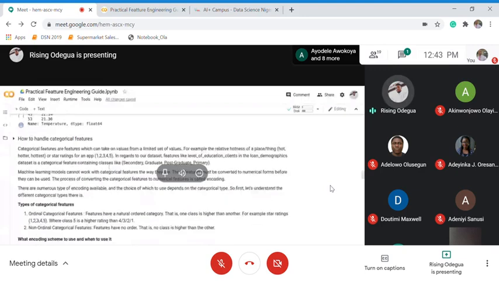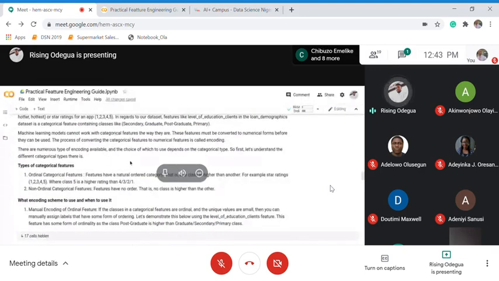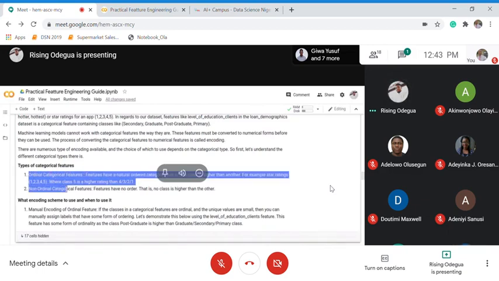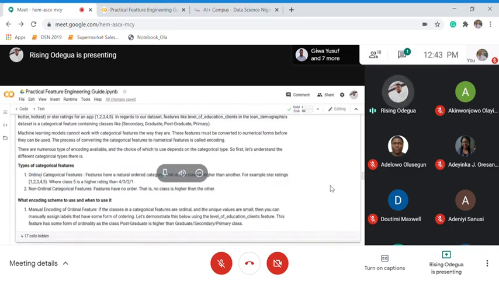But the idea is that before you can encode a particular categorical feature, you have to understand what type of categorical feature it is. We have basically two types of categorical features: ordinal categorical features and non-ordinal categorical features, which is what I have here. Ordinal means there's an ordered category, meaning there's ordinality. That means a particular class can be higher than another class.